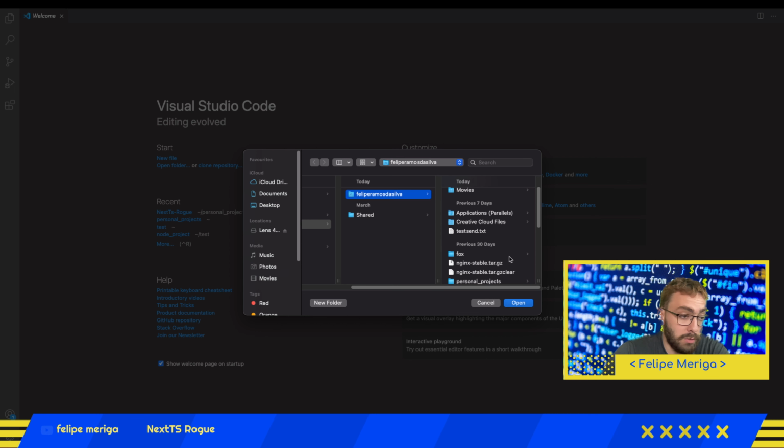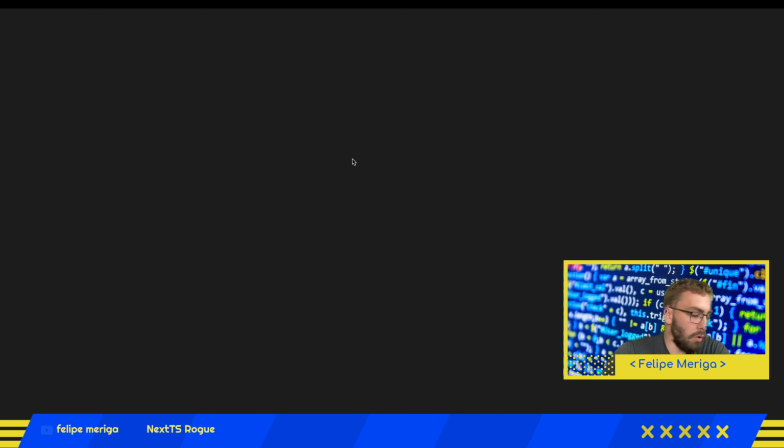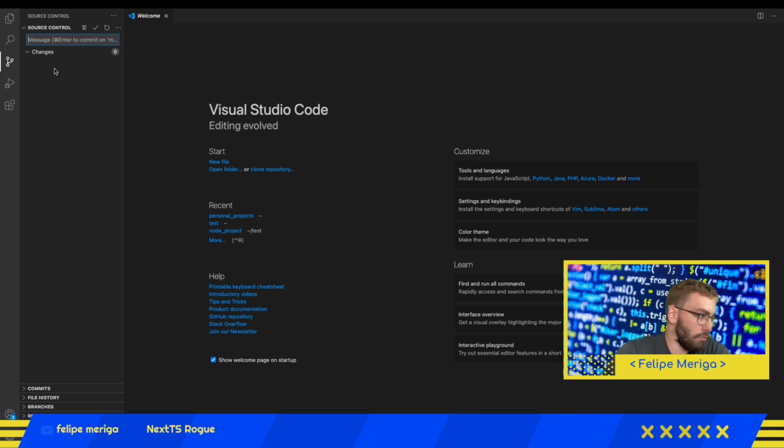I don't know where you cloned it. You can clone it wherever you want on your computer. I'm just going to open where I cloned mine. Remember that the name of the repo is NextTS. Just go to open, and after that we are going to have all the files of the project. And by default, the project will be on the main branch. So here you can check all the files. And one of the best things that you can do to switch between the classes is to go to source control.